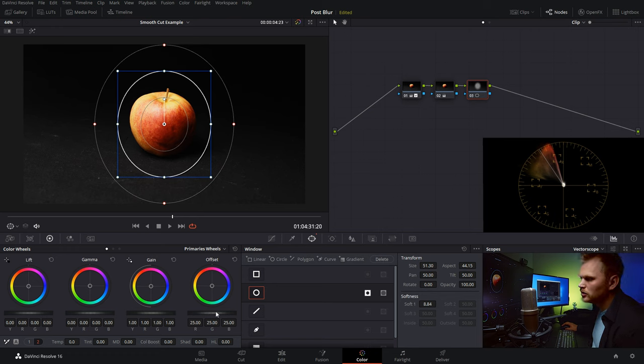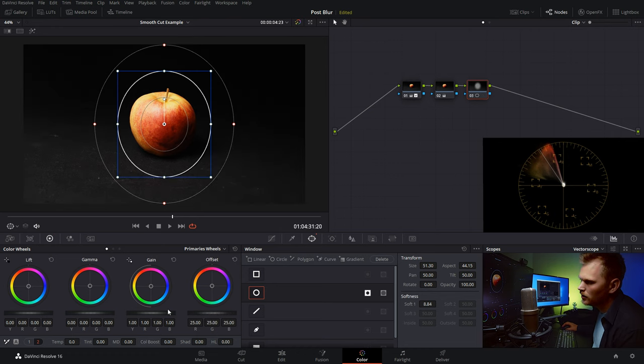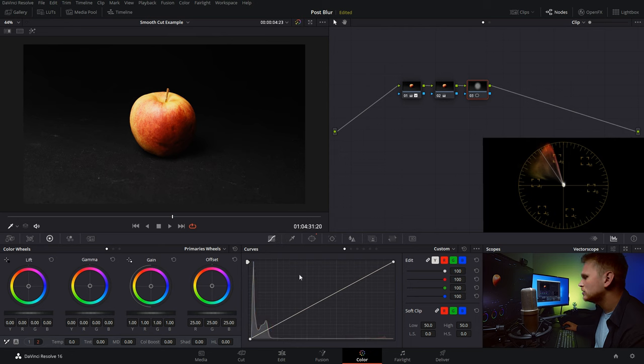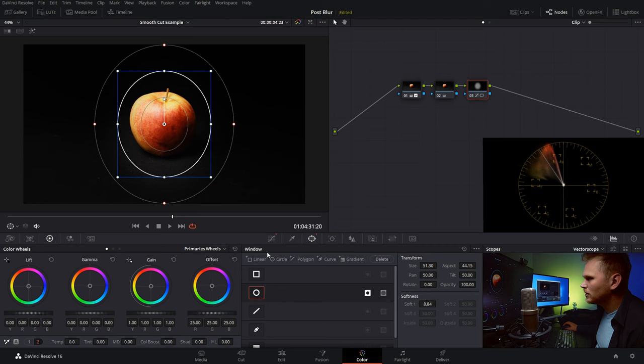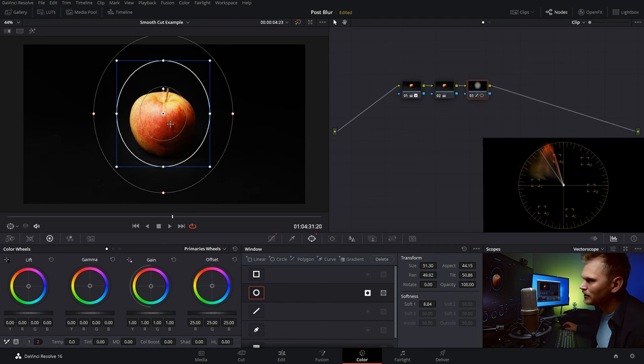There's a bunch of different ways you could do this. You could do it in your offset. You could, actually that looks pretty good. You could do it in your gain just to bring down your more bright things, which I do like in this situation. But in this particular situation, I'm gonna do it with my curves. So I'm just gonna bring everything down. There, I think that's pretty good. And then I'm just gonna make some adjustments to this power window. I just want it to barely kiss the bottom so it's like it's sitting in darkness.